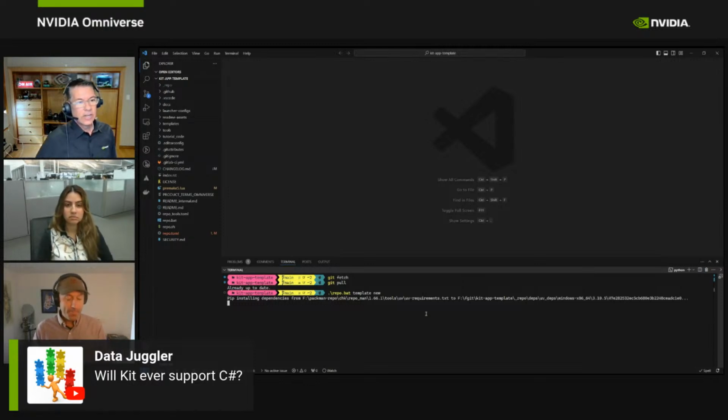Okay, and actually, Data Juggler was referring to C#. Oh, C#. Okay. But that's good to know about C++ devs. We have a lot of C++ devs, especially from the Unreal environment. We have no plans that I am aware of for supporting C#. I don't know if there are wrappers you can do to build it.